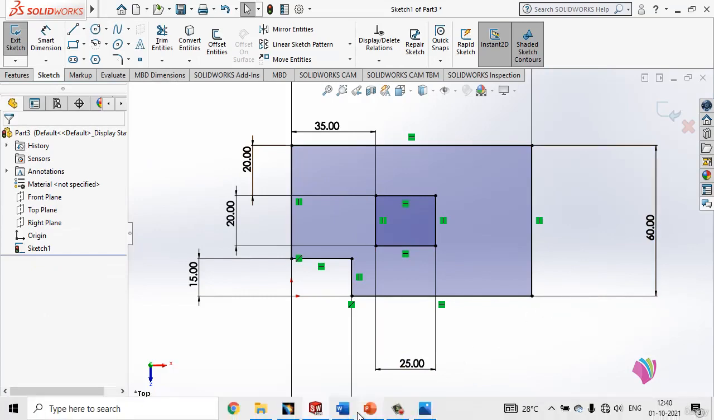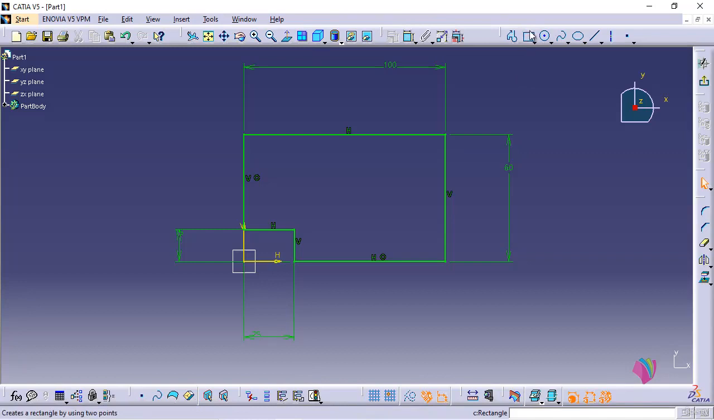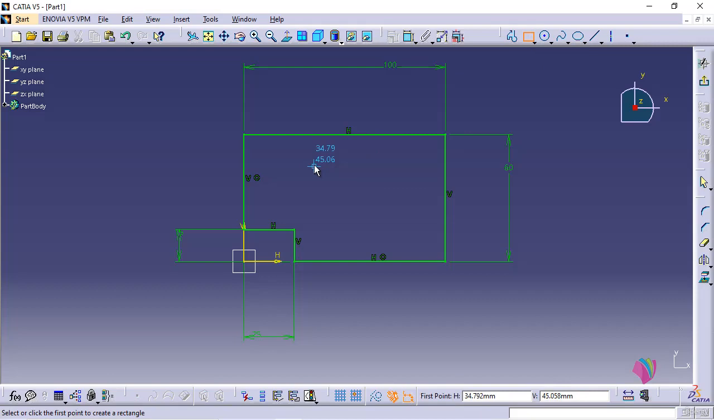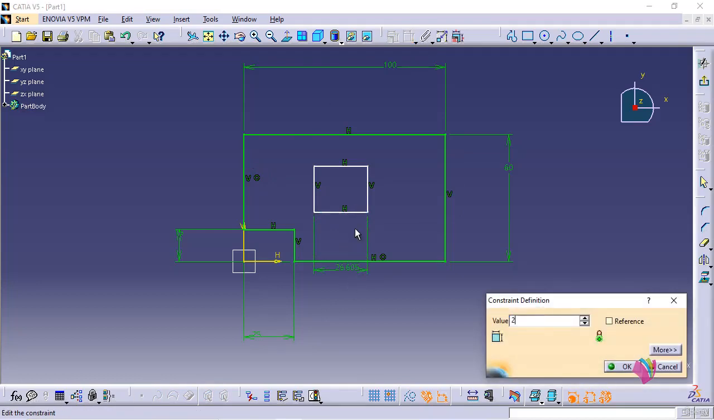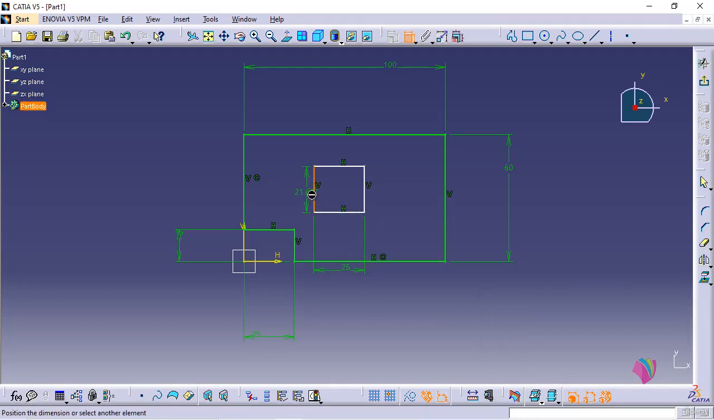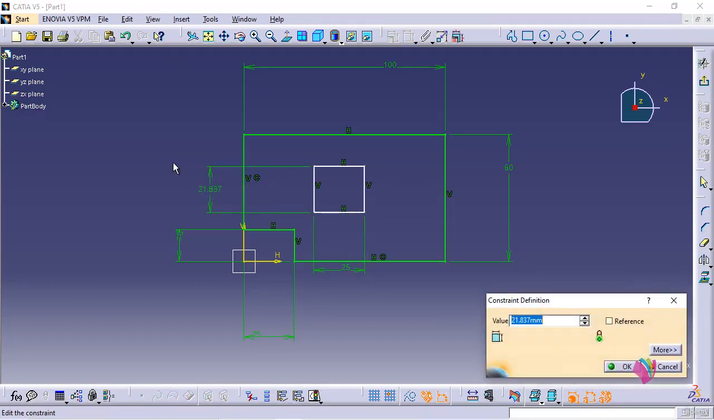Now the same rectangle I'll create in CATIA. You can go to profile tool and create 4 lines, or we have this rectangle tool. Here also you can create the rectangle by clicking on 2 diagonal points. Click here and another point to create a rectangle. Now I will double click on this constraints, which is the dimensional constraints, to lock it, and I'll give the dimensions. This length is given as 25. This is given as 20.